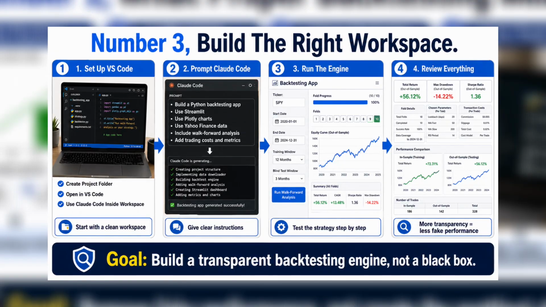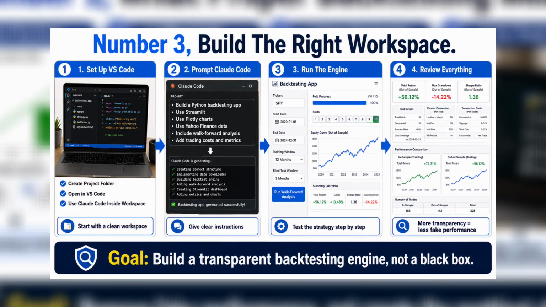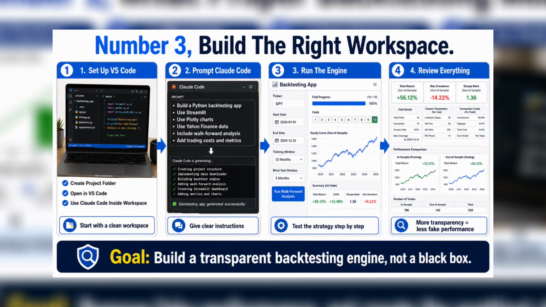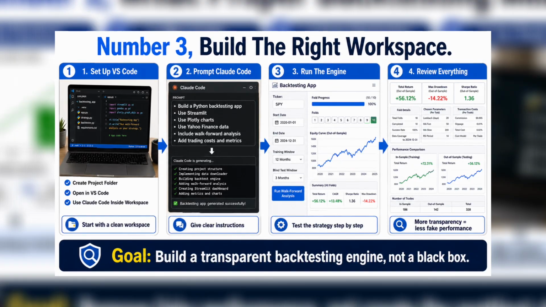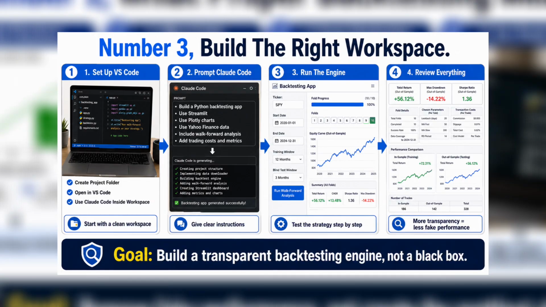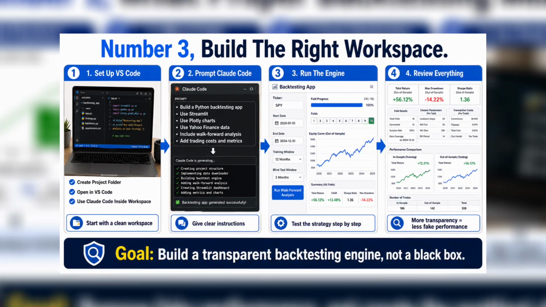If Claude Code creates something too simple, do not accept it. Ask it to expose more information, especially fold details, selected parameters, transaction costs, drawdown, and separate in-sample versus out-of-sample performance. The more transparent the engine is, the harder it becomes for fake results to hide.